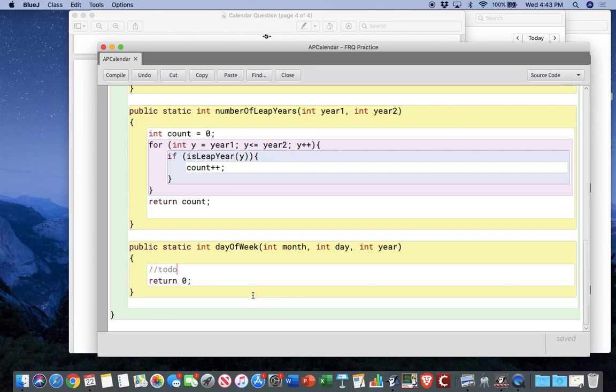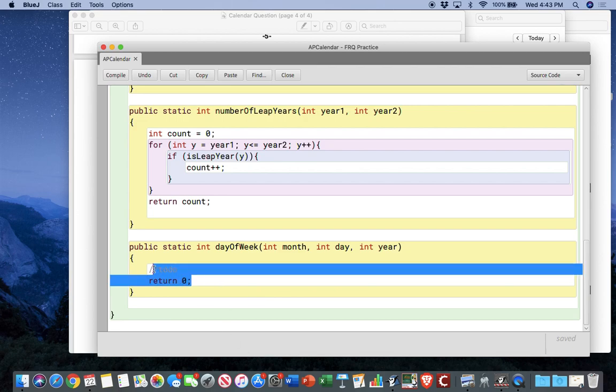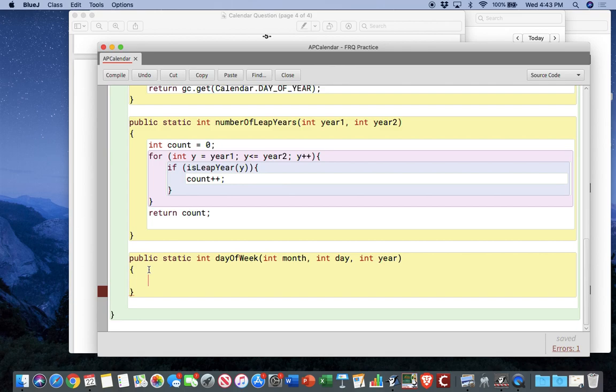And so, right away, I told you, if they give you some helper methods, you're going to use those. So let's use those two helper methods. The first one is first day of the year. We want to know what day of the week we are starting on. So let's call it start day. int start day is going to be first day of year, and then we just put the year.